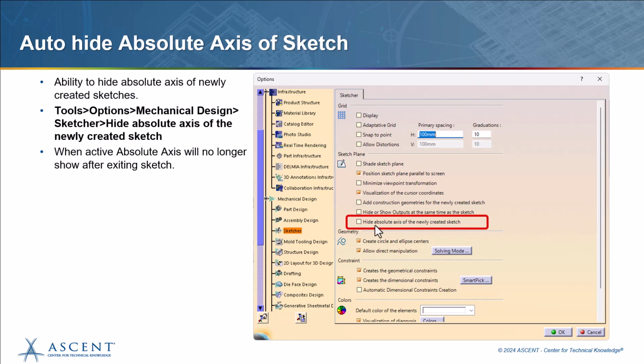If this is turned on, then any new sketches that are created, the vertical and horizontal axis will still be displayed when the sketch is first created, but once you exit the sketch, the vertical and horizontal axis is hidden. You can always go back to the tree, expand the sketch, and hide or show the absolute axis, but it will automatically hide them for us as long as that's checked.